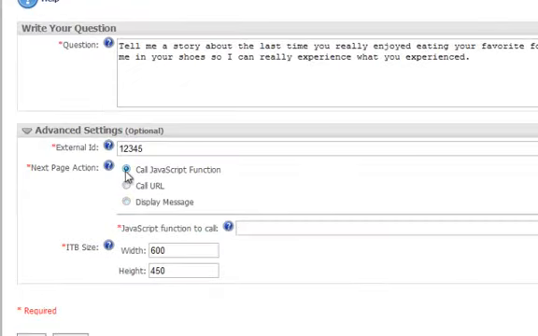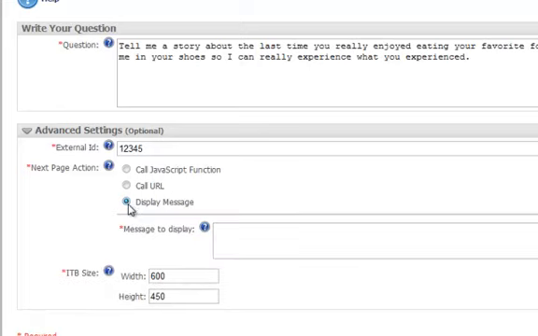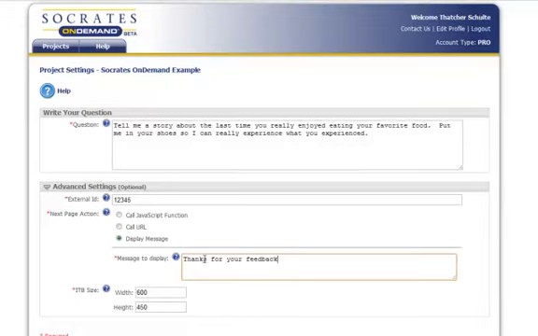The most common advanced setting that you may change is the next page action, which determines what will happen after a conversation is complete. For more advanced users, you can call a JavaScript function. For everyday users, you may want the page where the question is shown to redirect to a web page or URL when the conversation is complete. Additionally, you may want to change what the display message reads once the question is complete, such as "Please continue" in a survey, or "Thanks for your feedback" in a comment box on a website. Click Save, and your settings are complete.